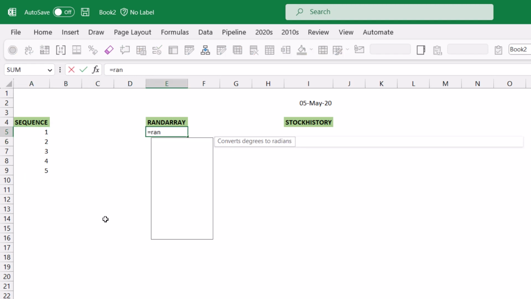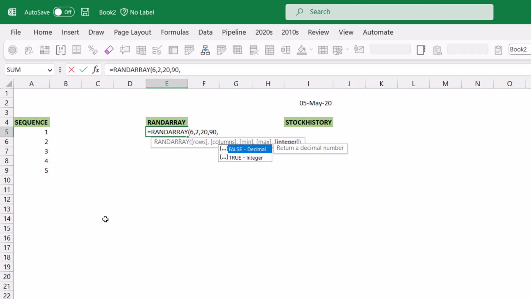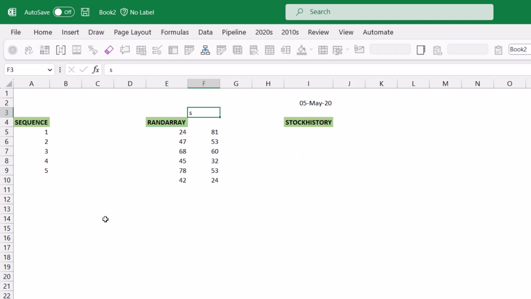Equals RANDARRAY would be a similar concept to generate something that is 6 rows and 2 columns, and give me numbers between 20 and 90, and they must be integers, so I'm going to say true there, close my brackets, and this does recalculate every time you do something new.